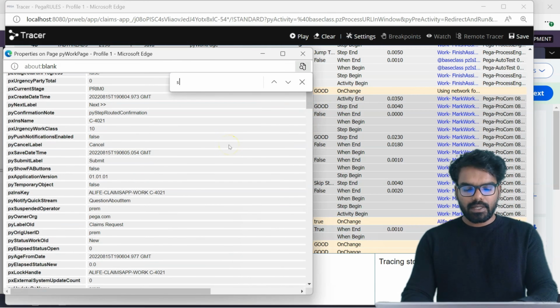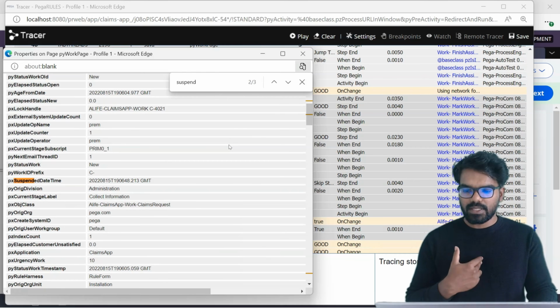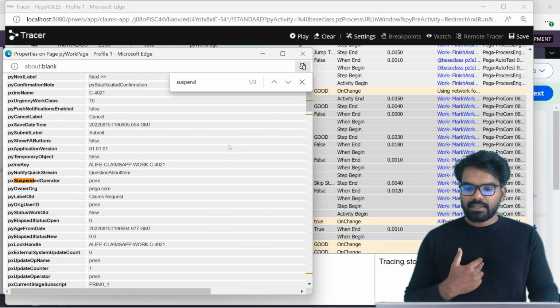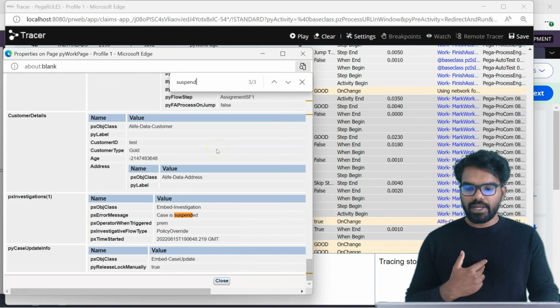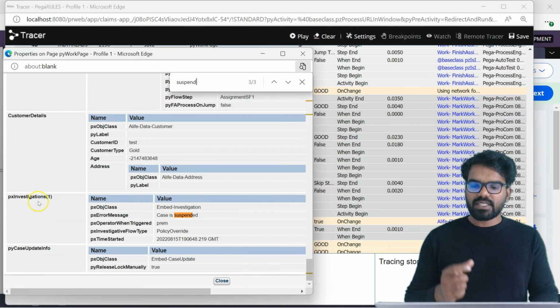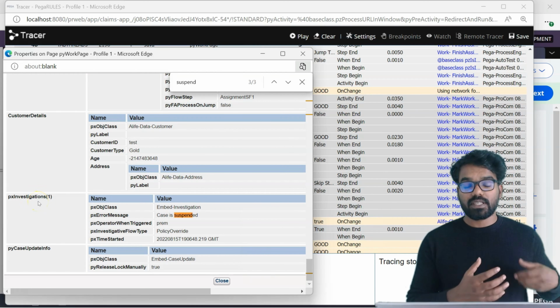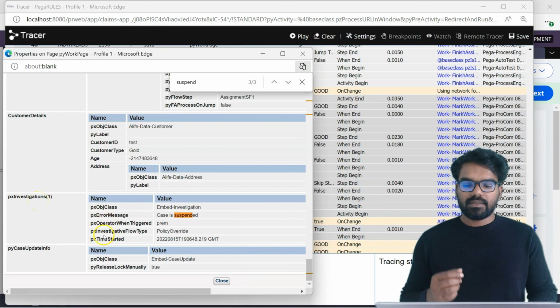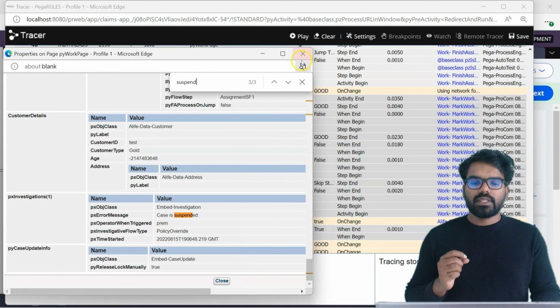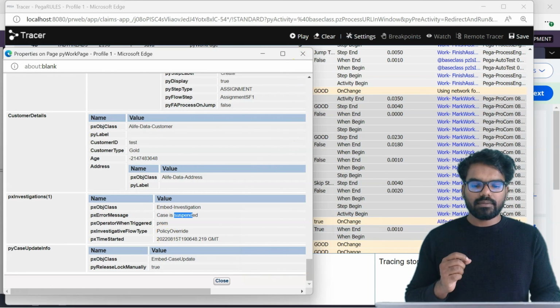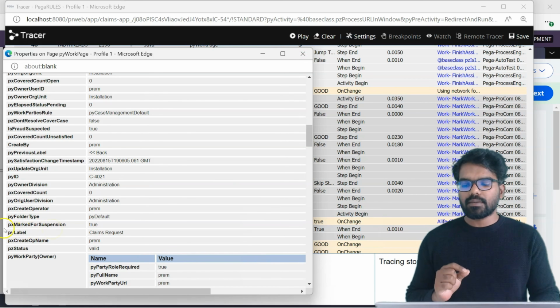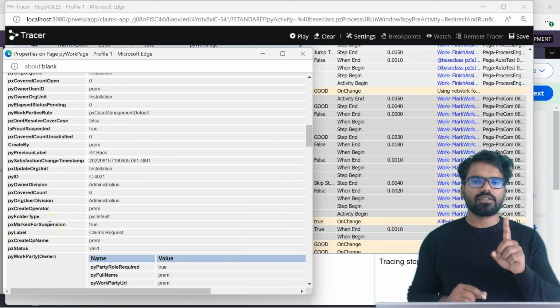Let's also check the suspended property. You see the suspended operator, I only suspended the case, and suspended date time you can find. You can see the px investigation. So there needs to be some investigation done, and flow type is policy right. These are all the things which we configured. And one more important property is px marked for suspension is true.